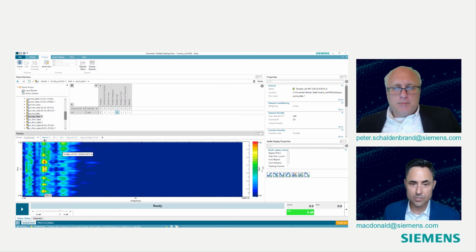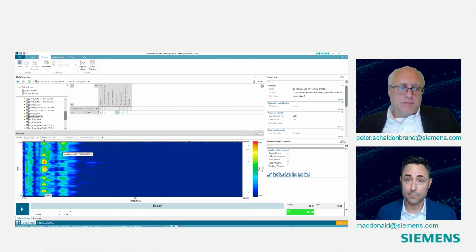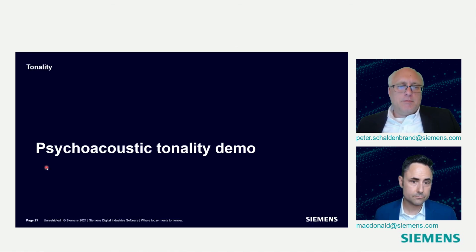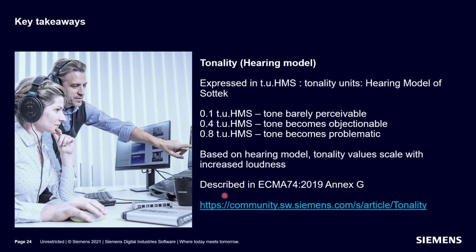So this new psychoacoustic tonality will help me identify problems that are truly problems in a very objective way, specific to tonal problems and our perceptibility of them. So for hearing model tonality, remember 0.1, 0.4, and 0.8 are the threshold values you want to keep in mind. Again, it's laid out in NXG of ECMA 74, and we've got a whole article out there just on this tonality. You can go listen to a bunch more samples and abuse your ears with some tonal noises out there.